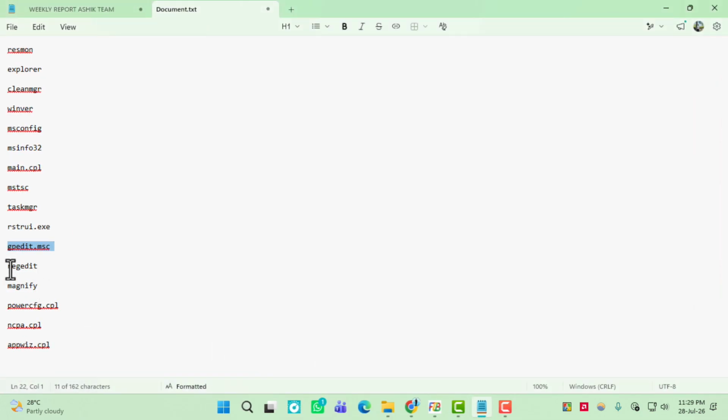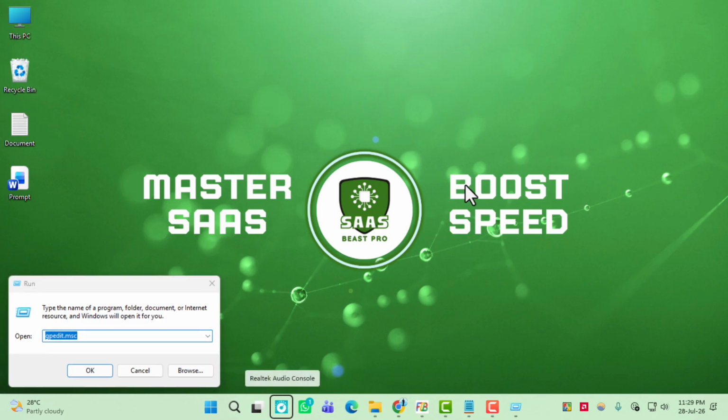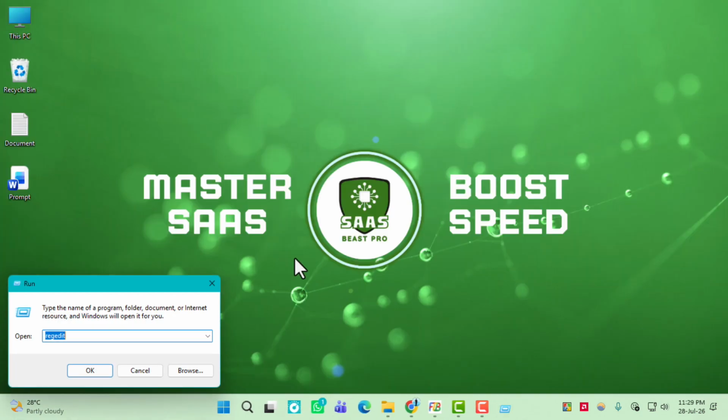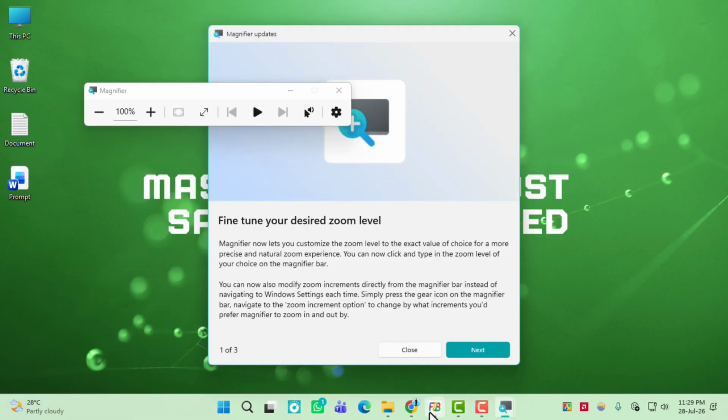To open the Windows Registry Editor, simply type regedit or reg in the Run dialog box and hit enter. To zoom in on any part of your screen, use the magnify command.